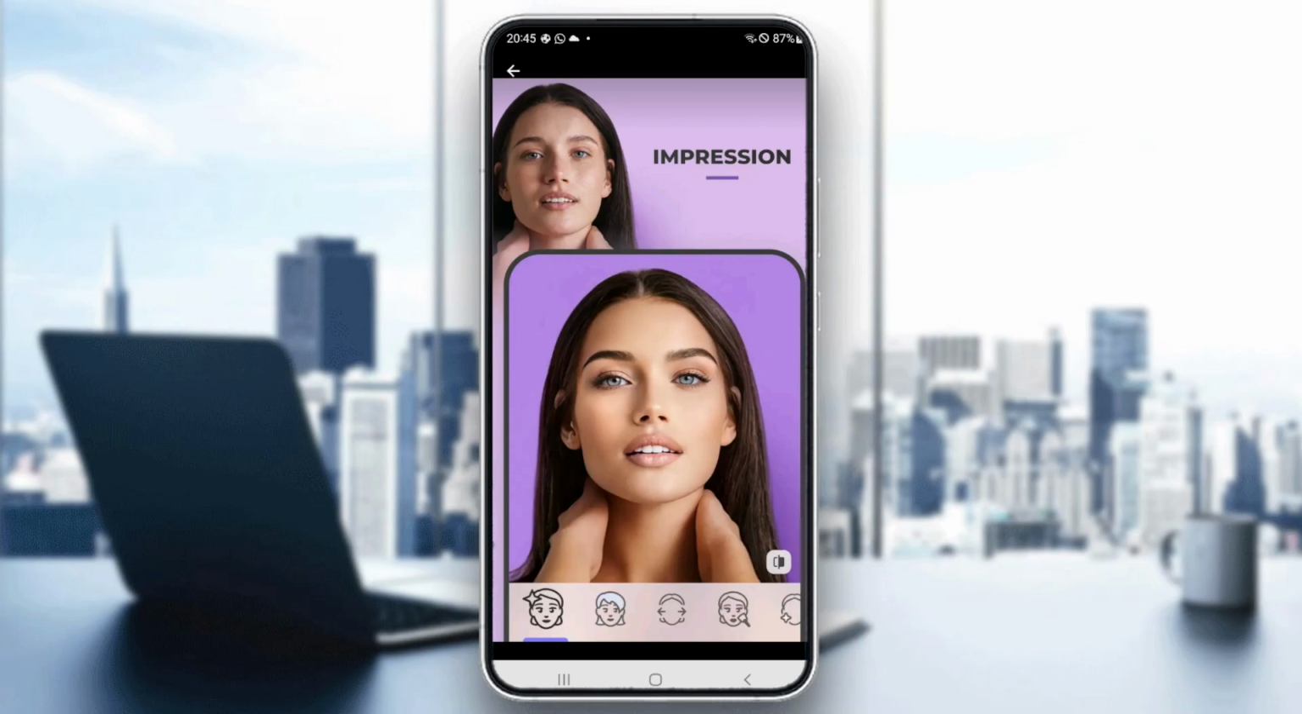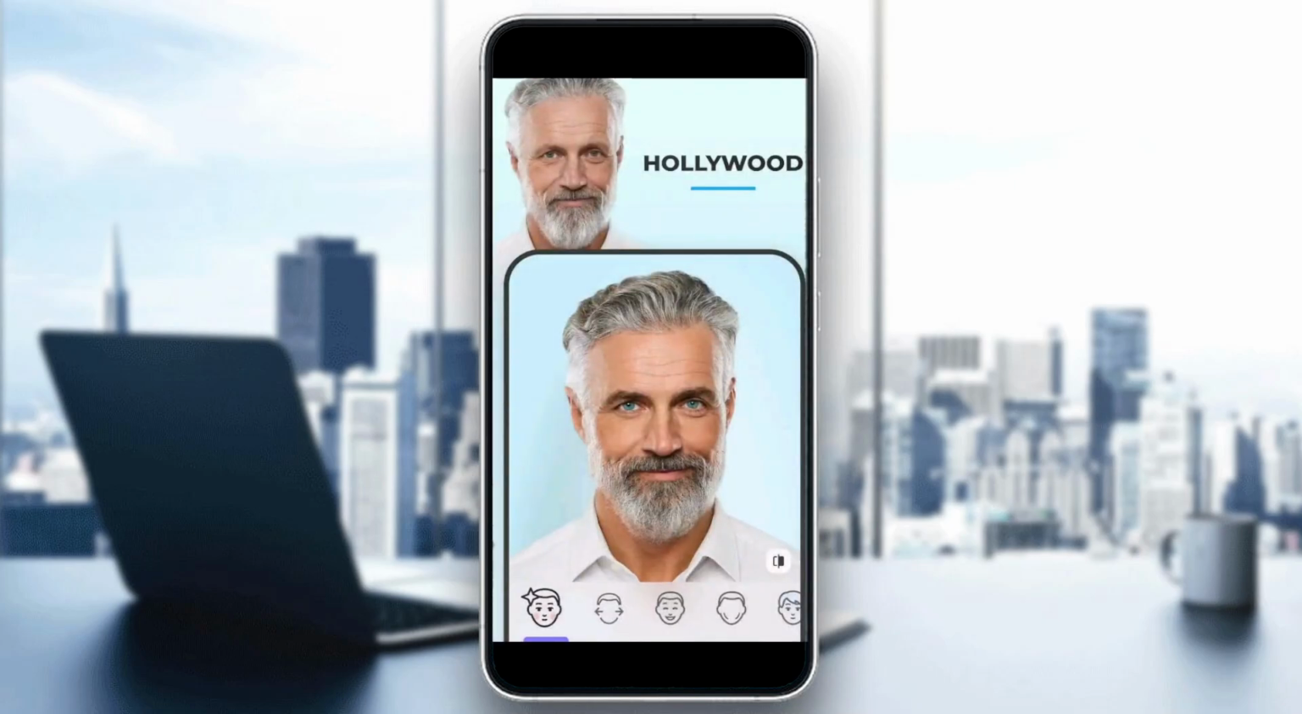While plump lips are trendy, sometimes you want a more delicate or refined look. If you feel your lipstick, or your lips, are actually overpowering your smile, or you just prefer a different shape, FaceApp can tone them down easily and naturally.